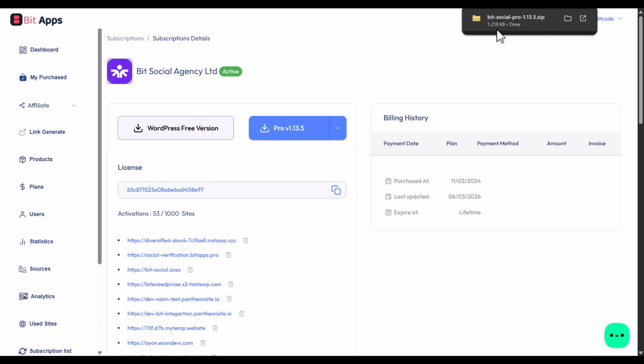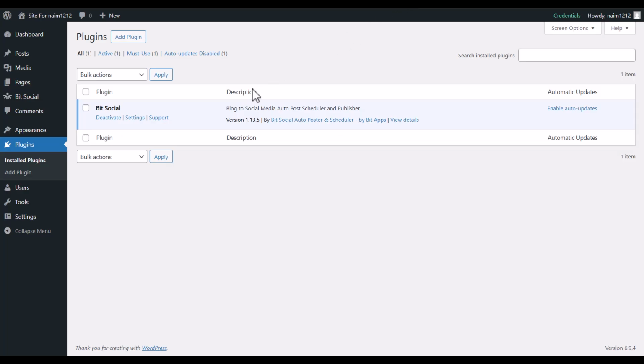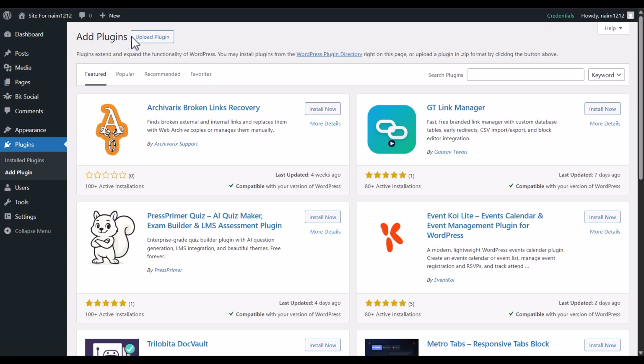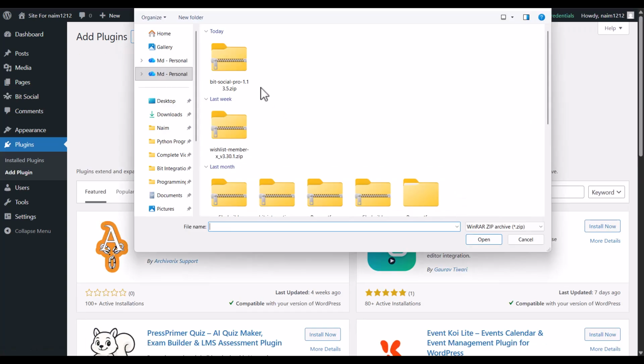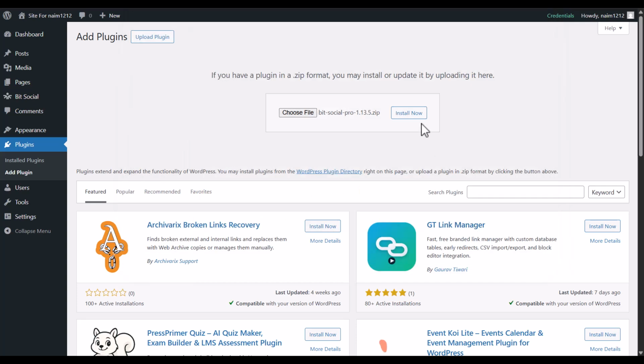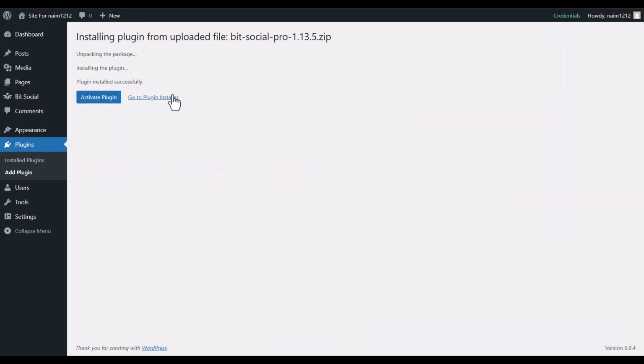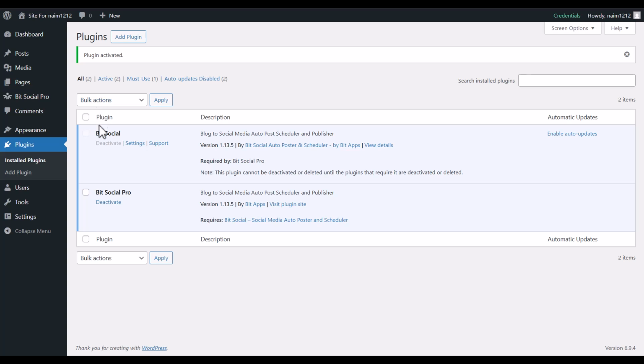Step 4. Install and activate the Pro version. Now return to your WordPress plugin page again. Then, upload and install the BitSocial Pro plugin. Then, click on the Activate Plugin button. You will now see the BitSocial Pro version listed on your plugins page.